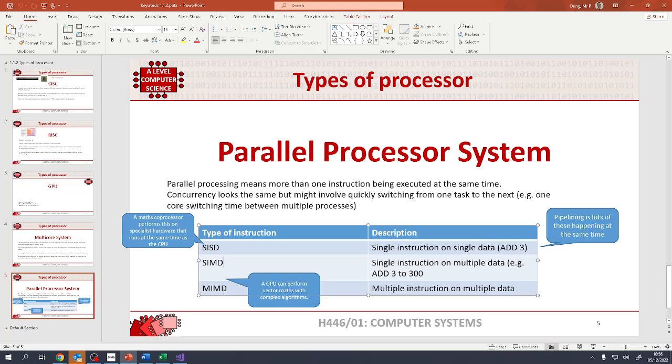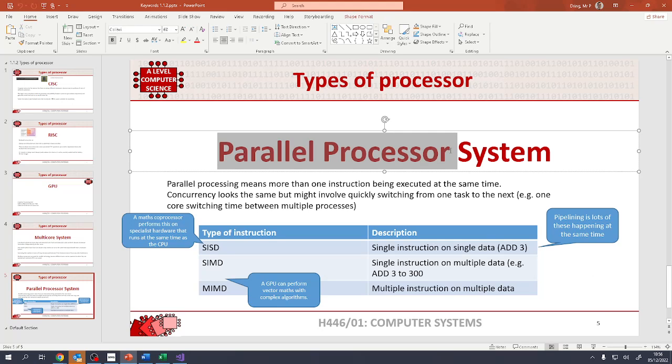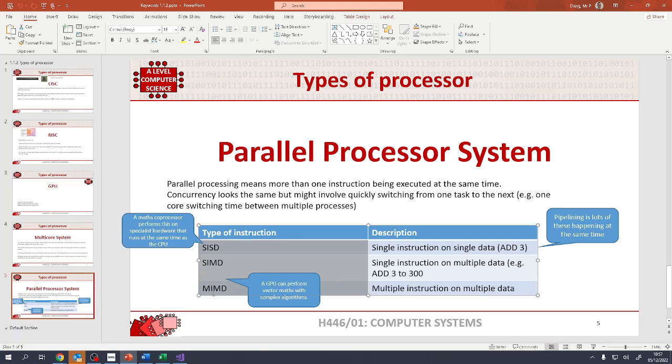The big bit of feedback for almost everyone was there was a question about parallel processing, and I don't think anybody talked about these different types of instruction. Lots of you said we use multiple cores. Well, yeah, great, but it's more than that. We can do pipelining to have different stages of the fetch, decode, execute process at the same time, and we can have single instructions on single data.